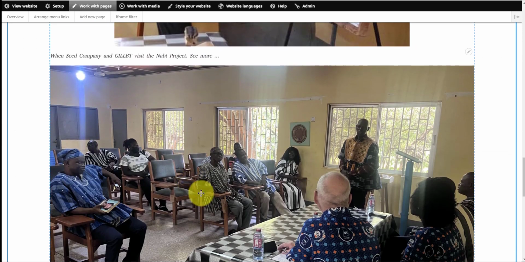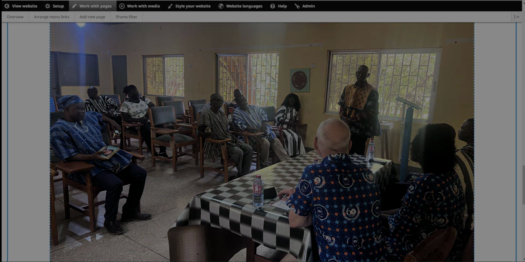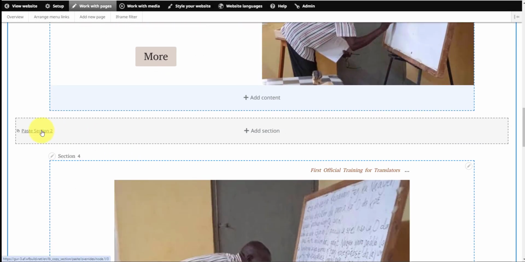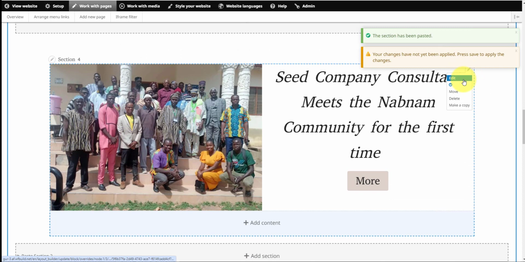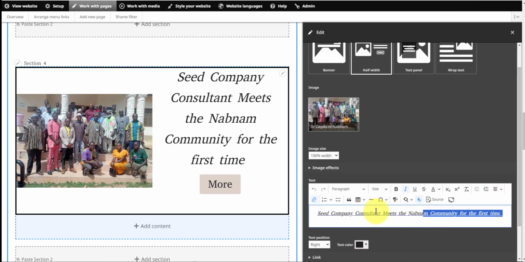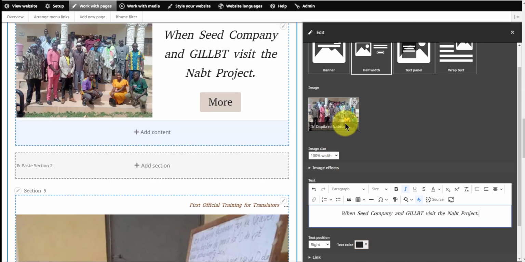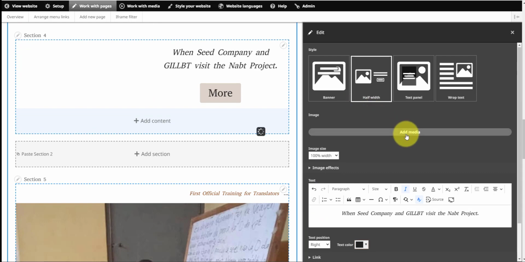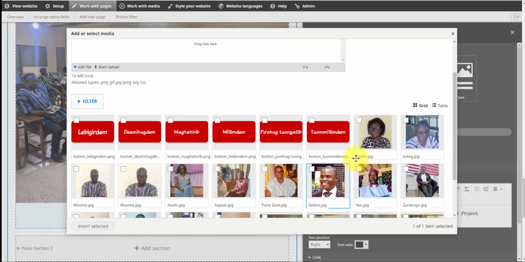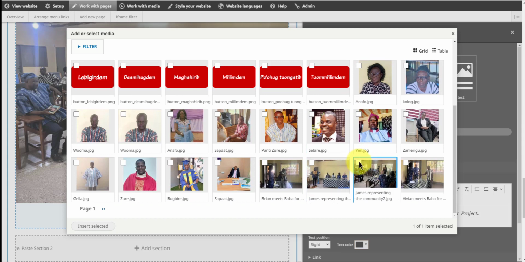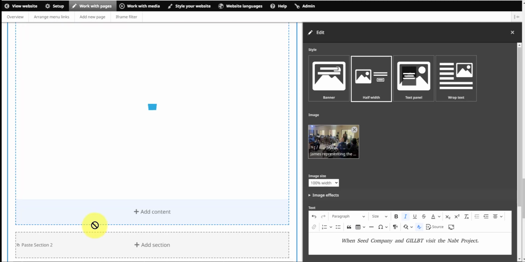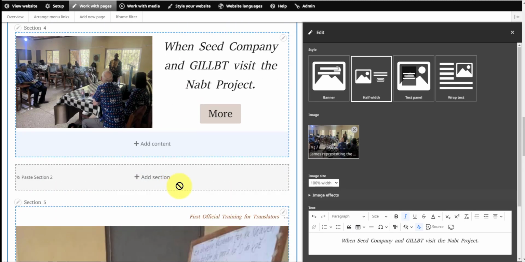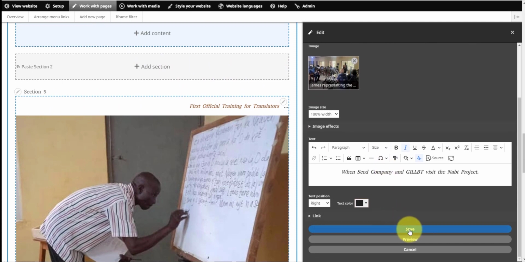So let's go ahead and do this one more time for this last image. And this time we will also paste the section that was already copied before. And now let me open it and edit it, and I'll go ahead and paste that text in. And now I will go ahead and change the picture to the one that I need, which is this one here when they're in the classroom. Not too bad. Let's click save and see what it looks like.